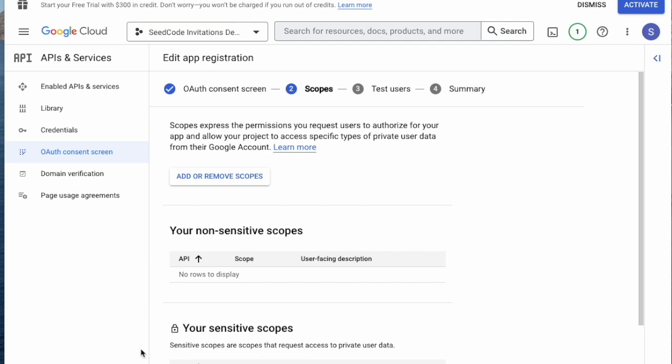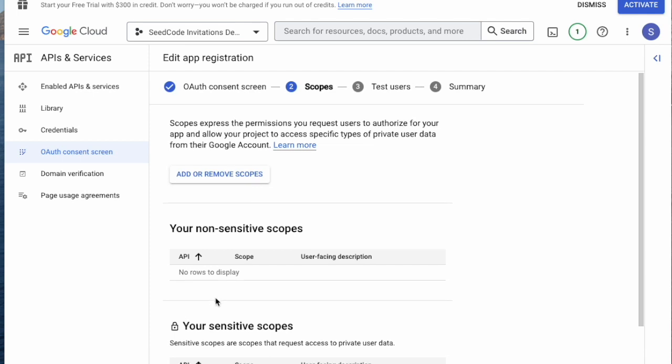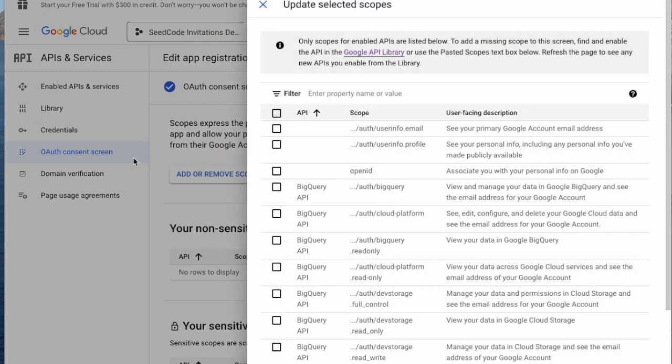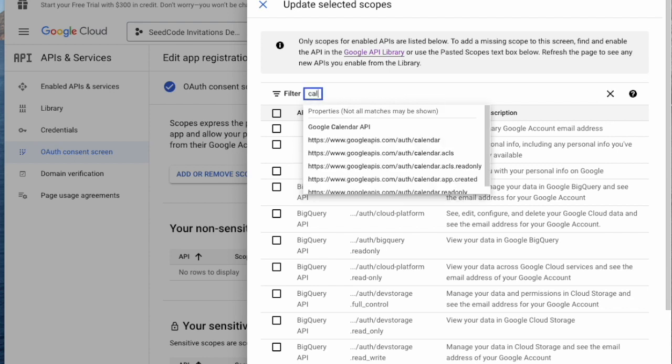Then we want to define our scopes. You want to make sure you've enabled your APIs first, because that determines what scopes you have here. We're interested in two scopes here. We're interested in the calendar scope, and I'm just going to choose the regular calendar one. If you wanted to do read-only, I think that would work for this demo as well.